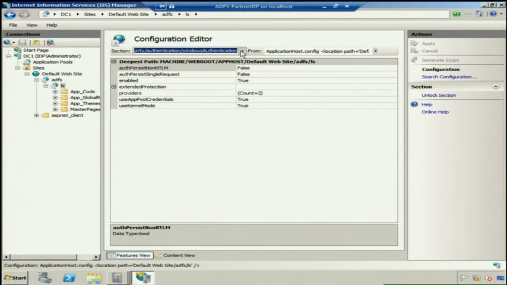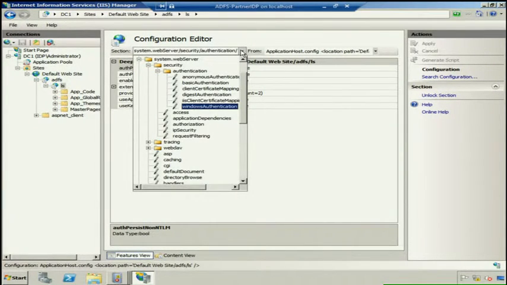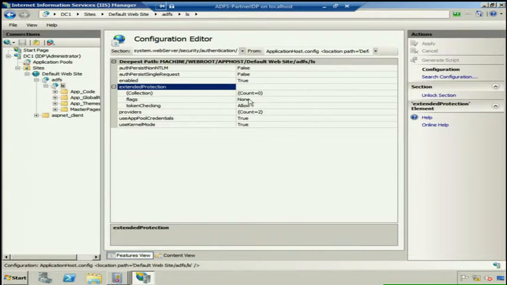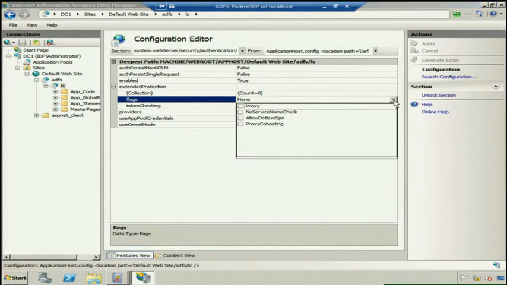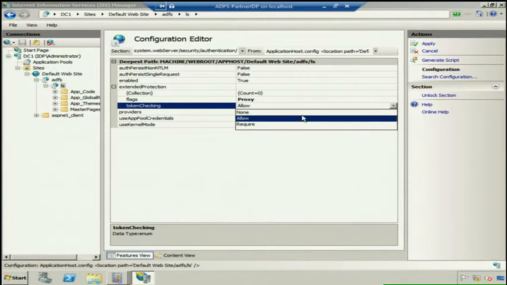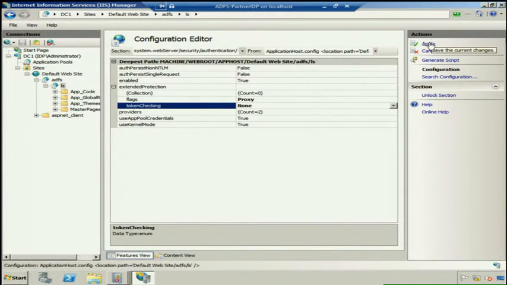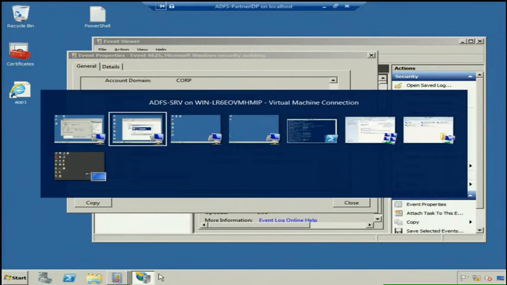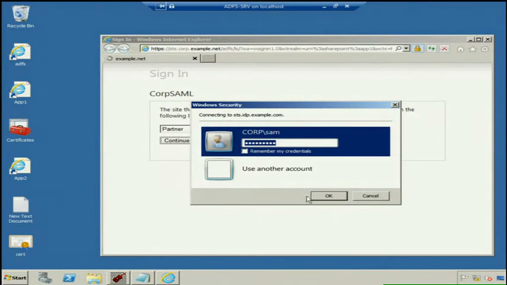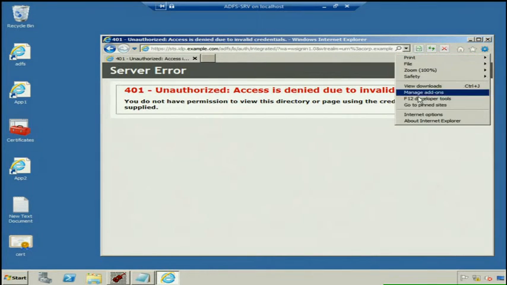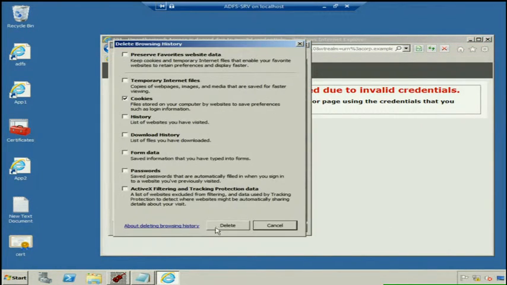And what you've got buried down here under security, Windows authentication, it's on the slide deck, so don't worry about remembering it. You have extended protection. And you need to set the flags to proxy, which basically means something can be in the way. And then I'm going to disable the token checking. Apply that. And then what I want to do is go back over to here, and I'm just going to, actually no, I'll blow the cookies away, just to be absolutely safe.